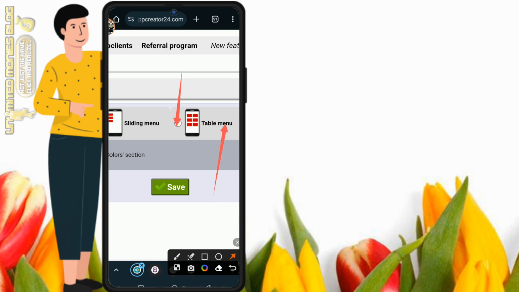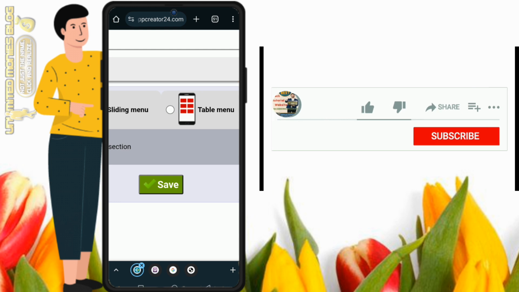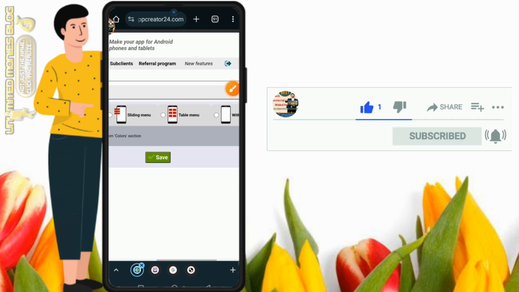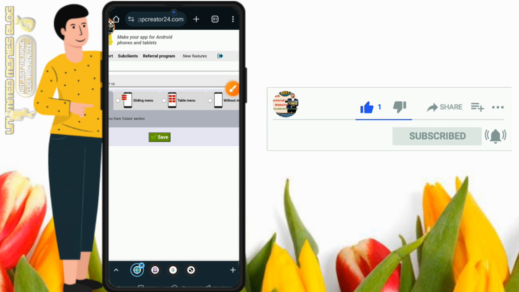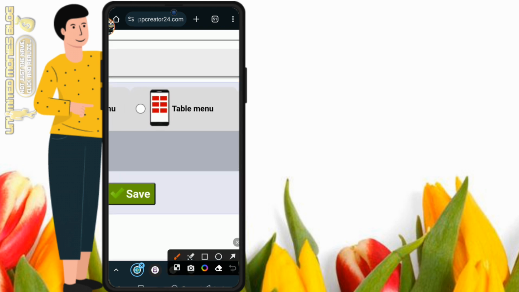This one is known as table menu. So this is the same method. You want to do the same thing like this, known as table menu in AppCreator24. In other languages or mobile app interface UI, it is known as grid, but in AppCreator24, it is named table menu.